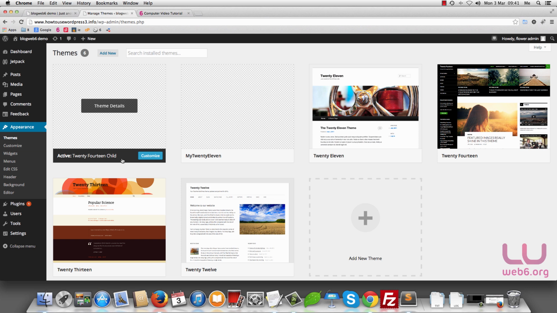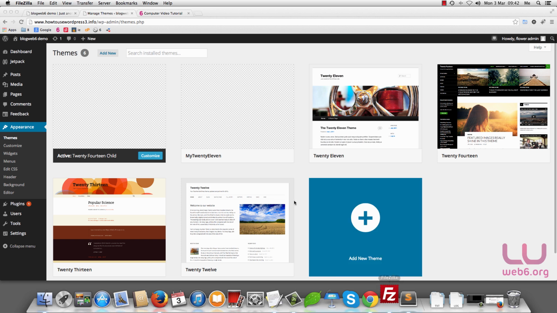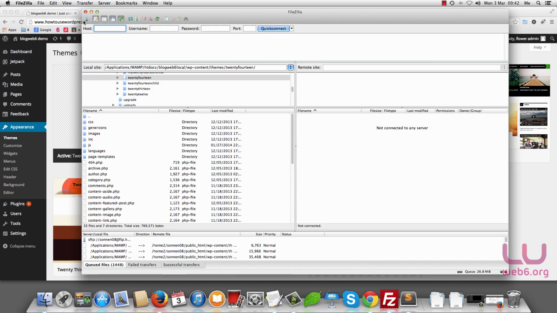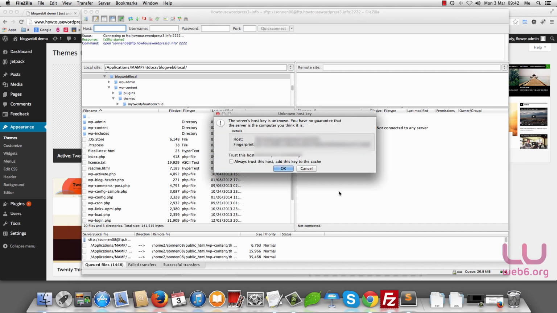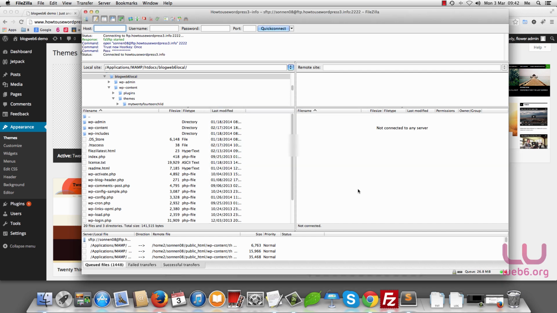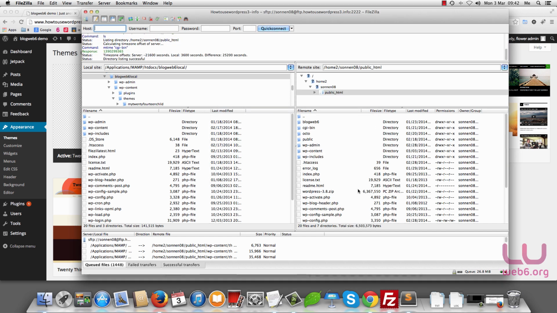And then the next step is we're going to need FileZilla. Here it is. We're going to open FileZilla to access our files and connect. And just a quick note, if you don't have any FTP client like FileZilla, I strongly recommend that you use one because it makes life easier. Check out my other tutorial on how to configure FileZilla.